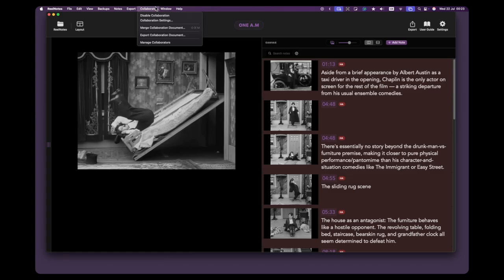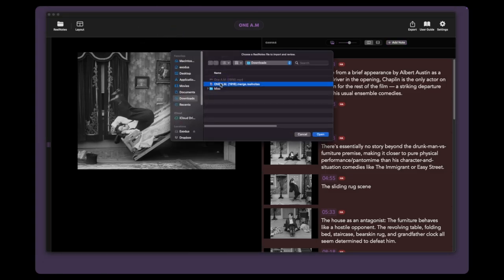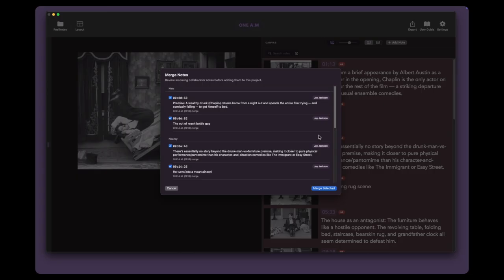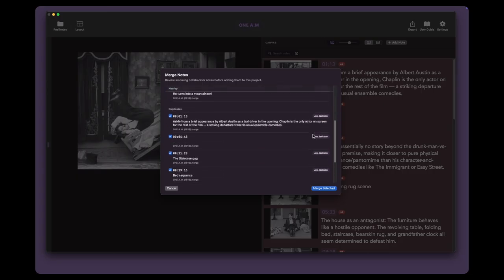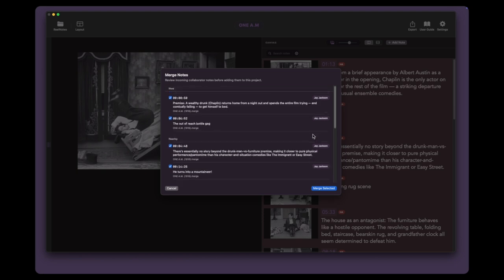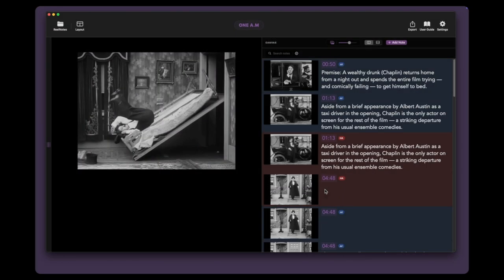When another contributor sends back their work, choose Merge Collaboration Document and open their ReelNotes file. ReelNotes organizes the incoming notes into new, nearby, and duplicate results, allowing you to review exactly what will be included. Choose Merge Selected and the approved notes join the project, clearly distinguished by each collaborator's initials and color.